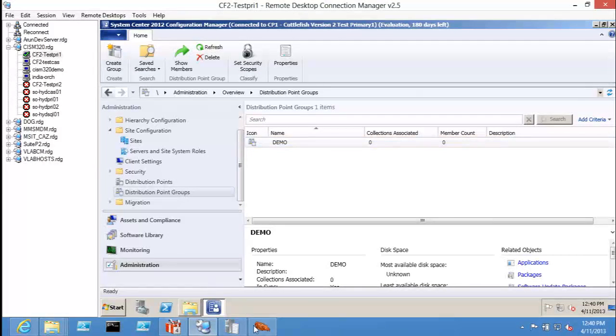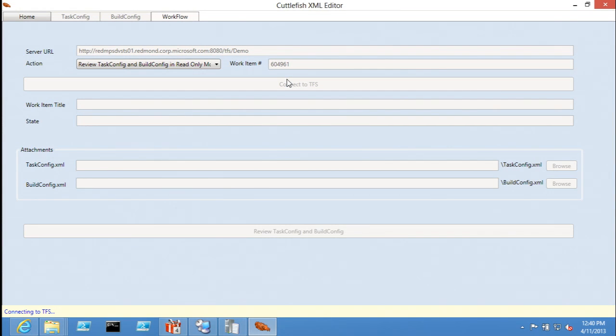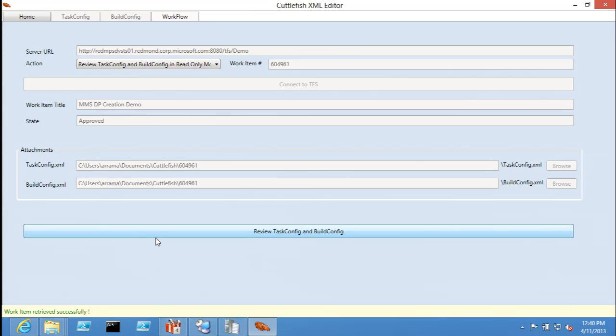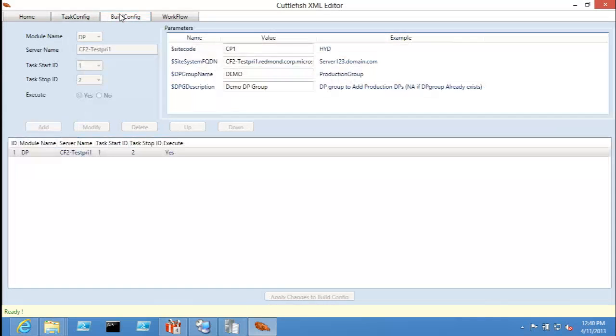So let's look at the task config and the build config. So just a couple of simple scripts, installing the DP role, adding the DP role to the DP group, and again, we're providing the variables. The build config is which server we're targeting, what's the site code because we have to make a change at the primary site level, and which DP group we're adding this information to. So let's kick this off.